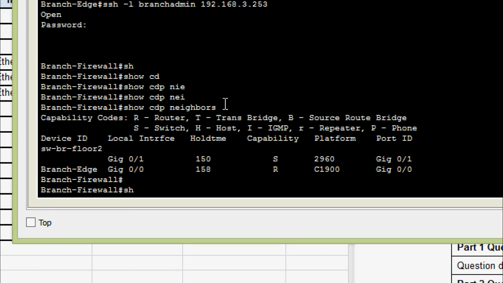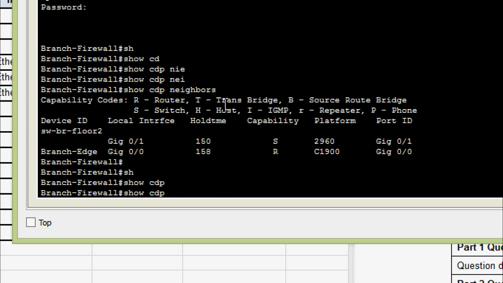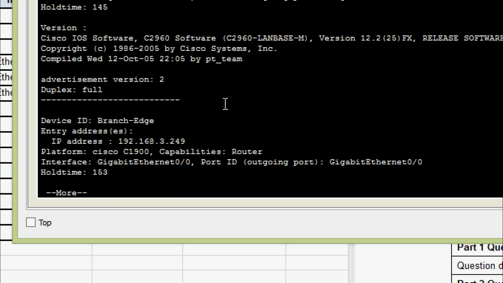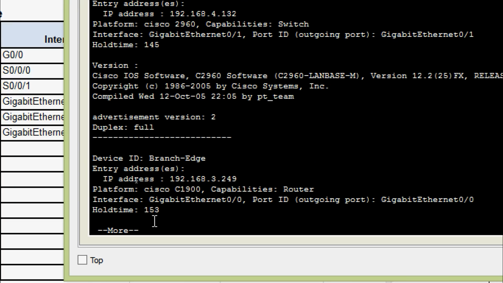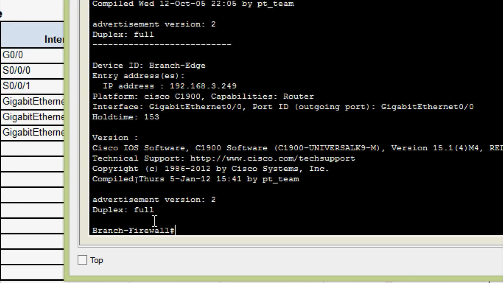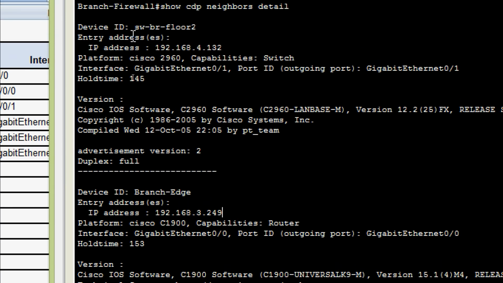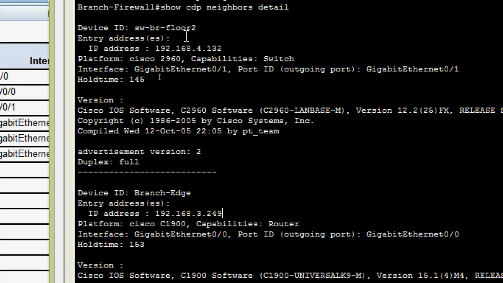Now we are going to give the command show CDP neighbors detail. Here we have more information. Coming to the result, here we can see the device SW-BR-floor2. I told you this is the newly discovered device here, and we can see the IP address of this device. Also we can see the branch edge here.